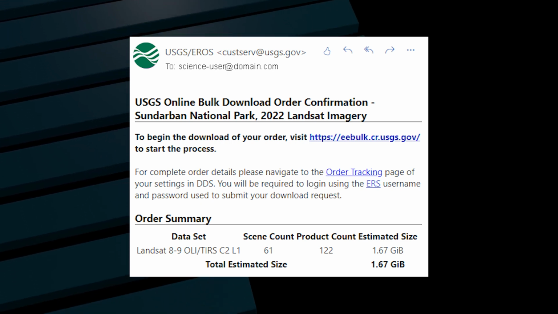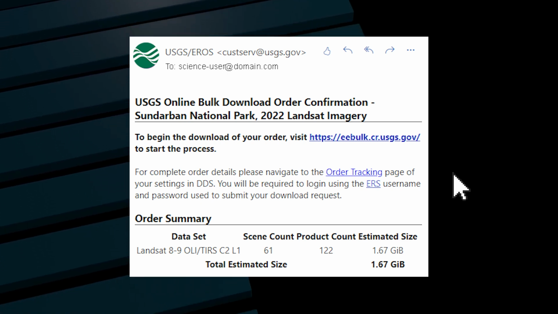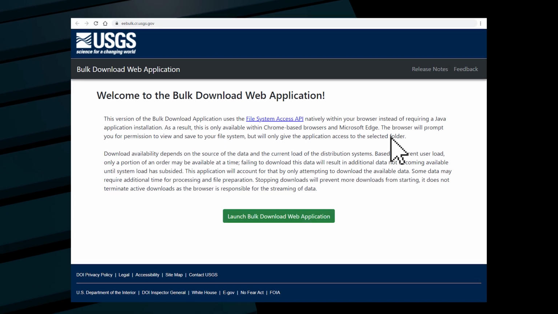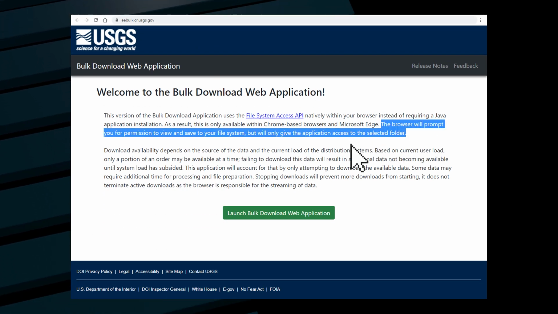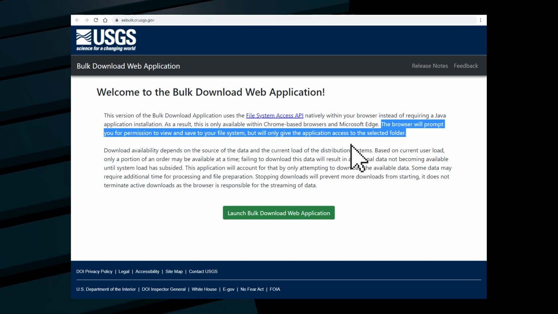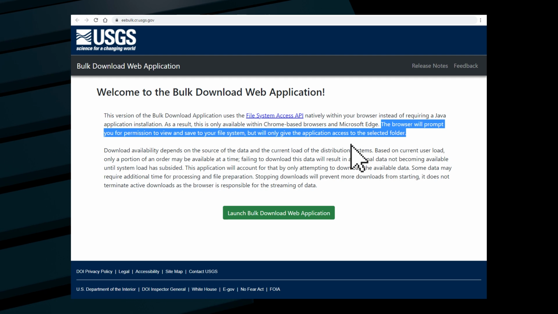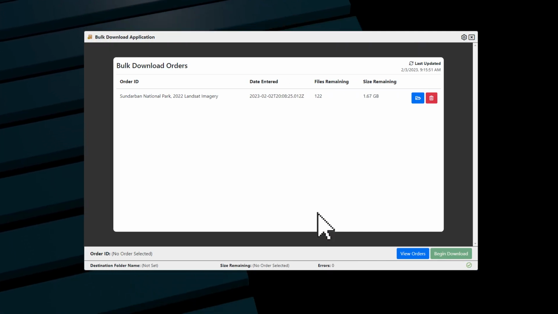Next, we'll download data from the BDWA. To begin a download, click on the link in your email or go to eebulk.cr.usgs.gov and log in if needed. Note that this tool will prompt you for permission to view and save to your file system, but will only give the application access to the selected folder. Click on Launch Bulk Download Web Application.